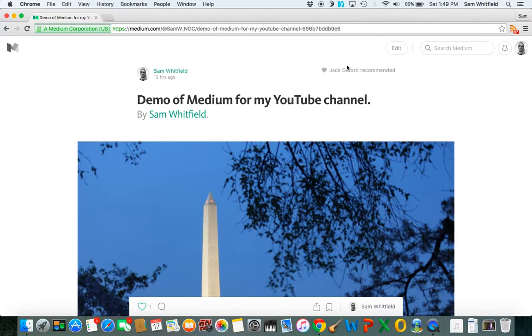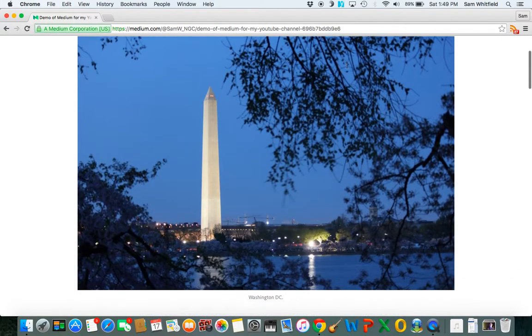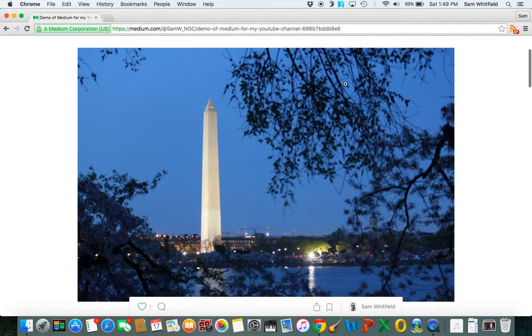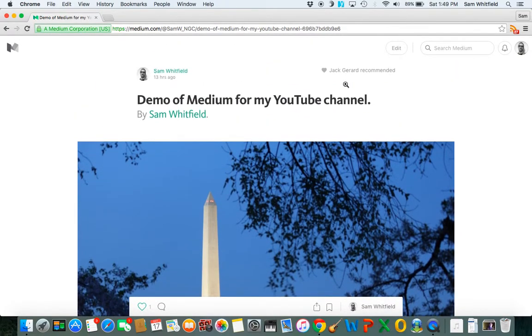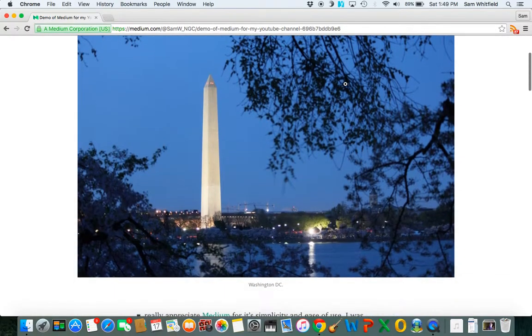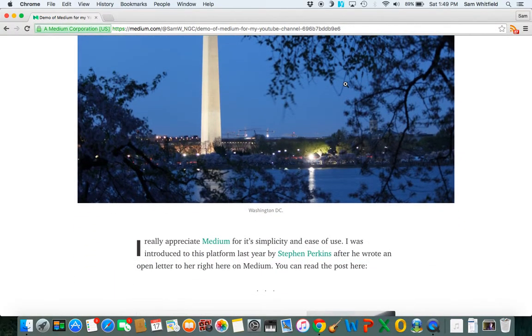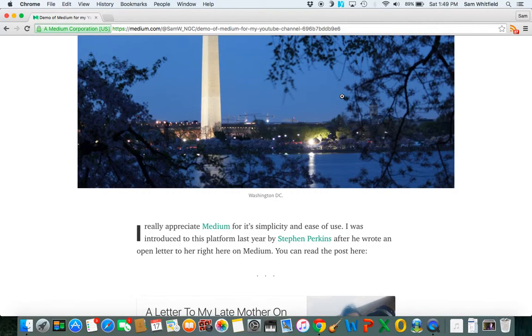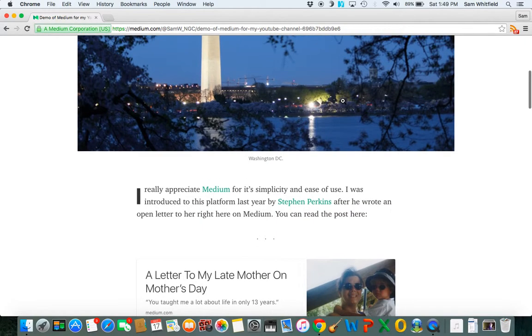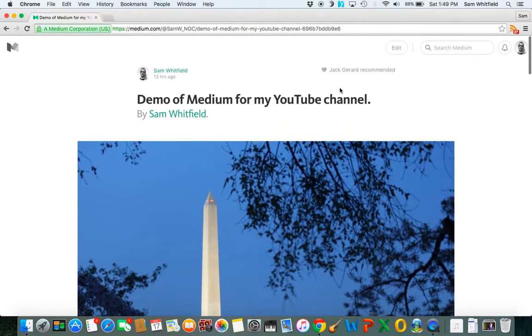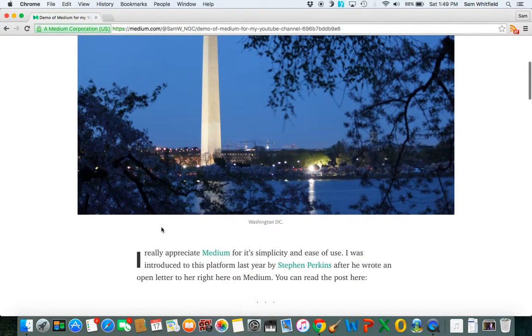So what it means when you recommend something is it's basically like when you like something on Facebook or when you retweet on Twitter. The more recommends you get on a Medium article, the more people will be able to view that. The idea is that more and more people recommend your article, and therefore more and more people see your article, read it, share it with others. It gets more exposure, the whole 9 yards. So Jack recommended this article, and I'm really glad he did.